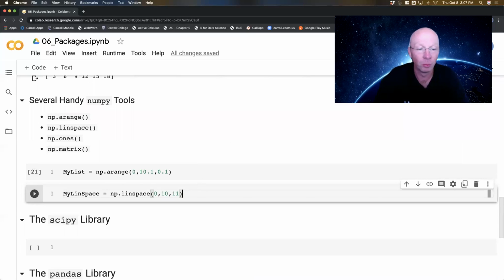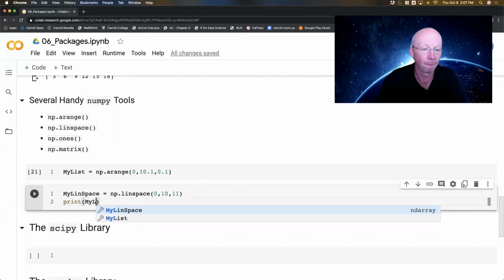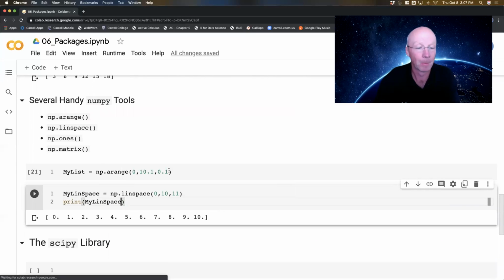So what this gives me, let's print it, is a list of evenly spaced numbers that starts literally at the starting number, ends exactly at the ending number, and has exactly 11 numbers. So 1, 2, 3, 4, 5, 6, 7, 8, 9, 10, 11 numbers, and these are evenly spaced.